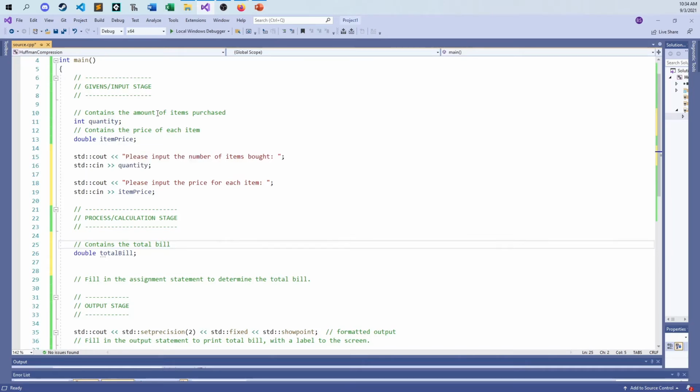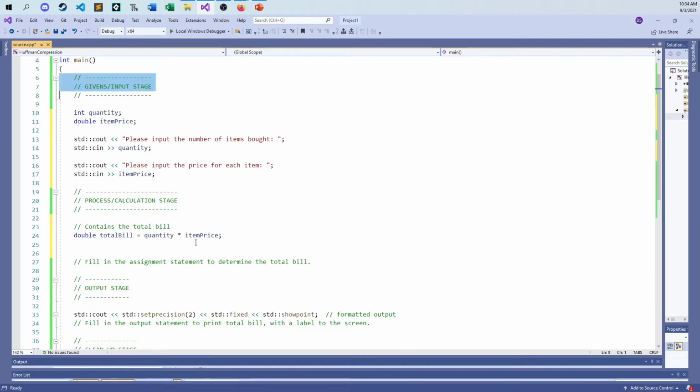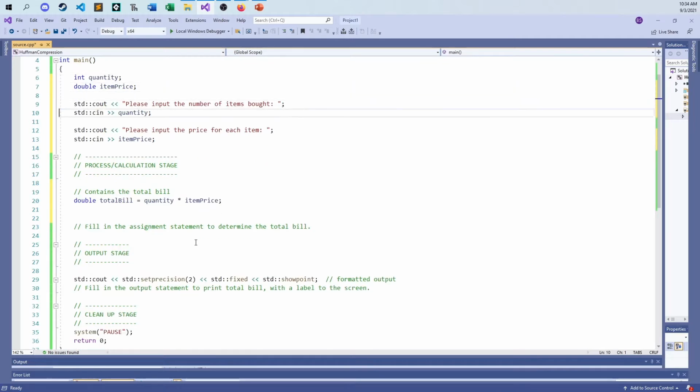But in a more modern environment now, we only declare the variables when we have to and define them when we have to. And so, of course, the total bill is going to be equal to the quantity. Oops, just got to spell it right. That's the hard part. Quantity times the item price. So there's a lot going on in that input stage, and a lot going on up here. But now the calculation stage was very simple.